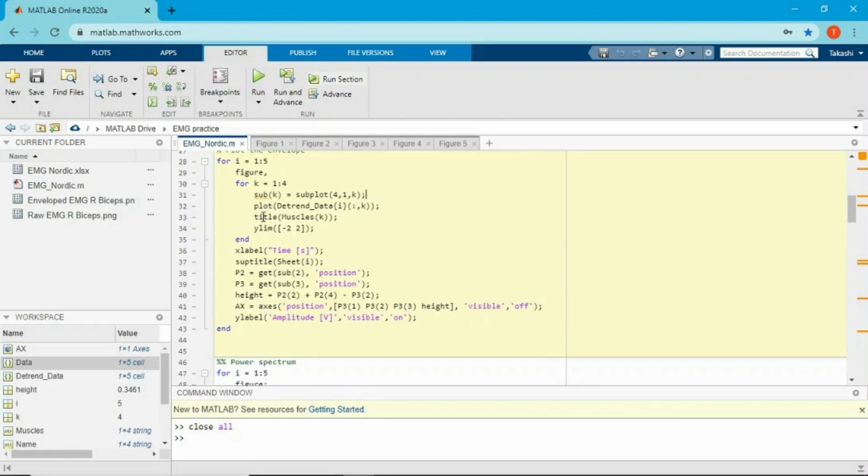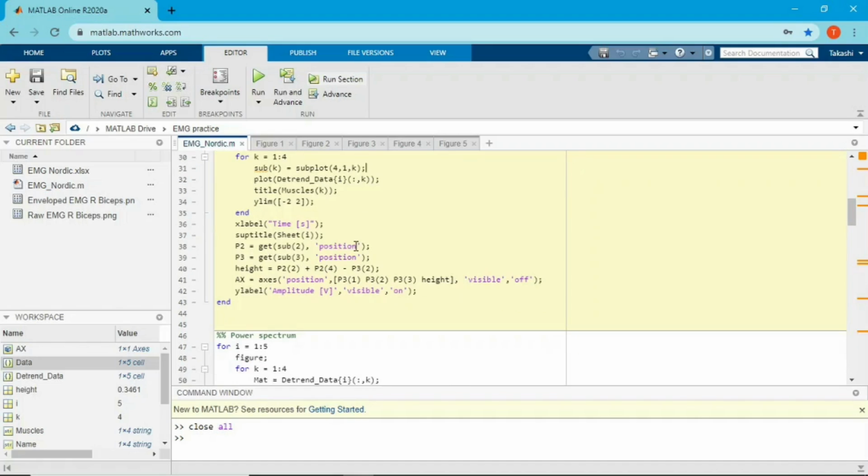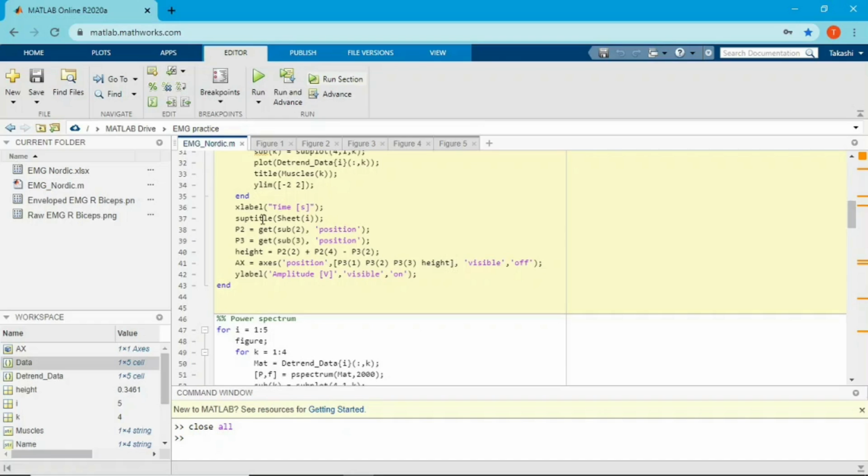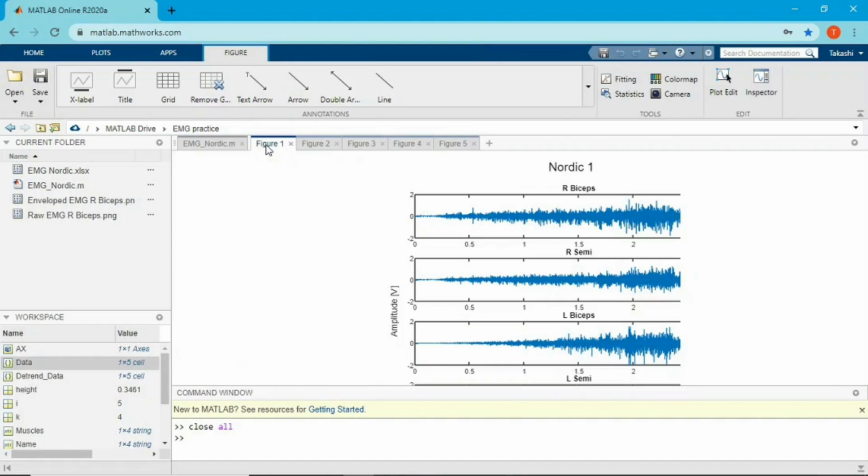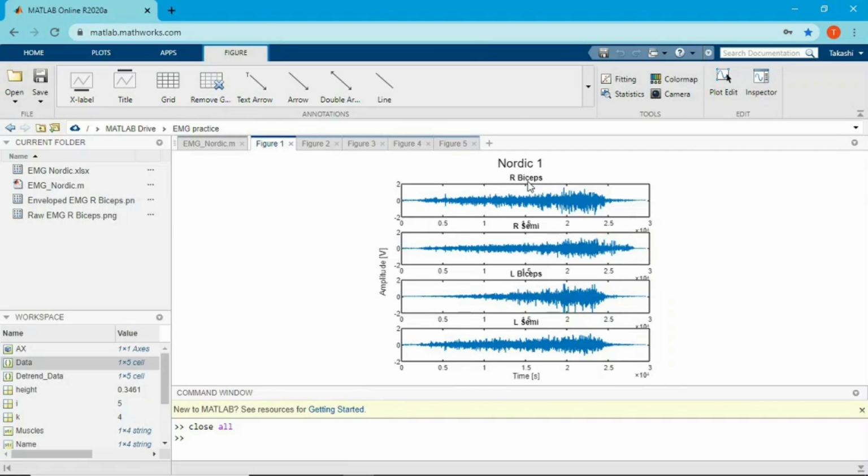Then I specify the title. I specify the y-axis, which is from -2 to 2. Then the x label, which is just time in seconds. And the subtitle is the title for the subplot. So there is a title here for the subplot. This is the title for the whole plot, but this is the subtitle for just one subplot. And this is the subtitle for another subplot, and so on.